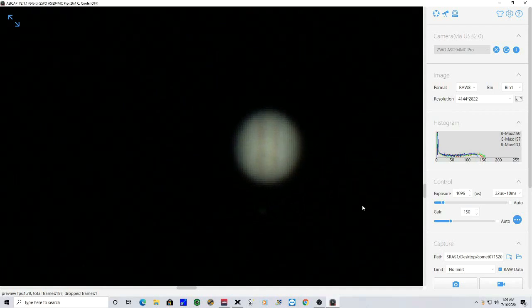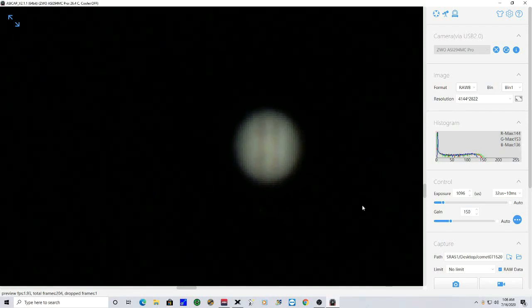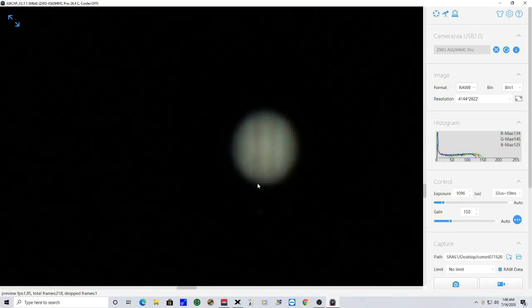So this is good for a wider field. Definitely not good at looking at detail on planets. But there's Jupiter. You can definitely see some dark bands here. You can see different bands up on top. This is the equator. I don't see any red spot on here, but there are certain times that you can find the red spot.